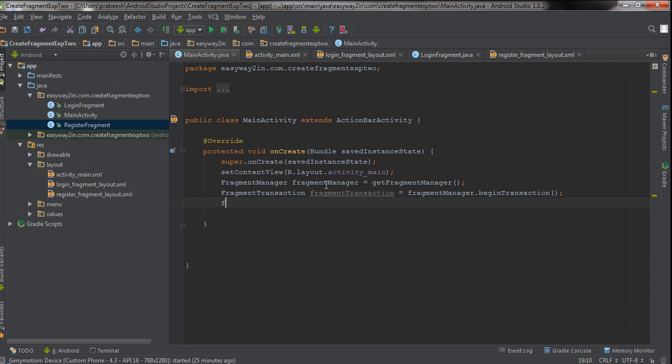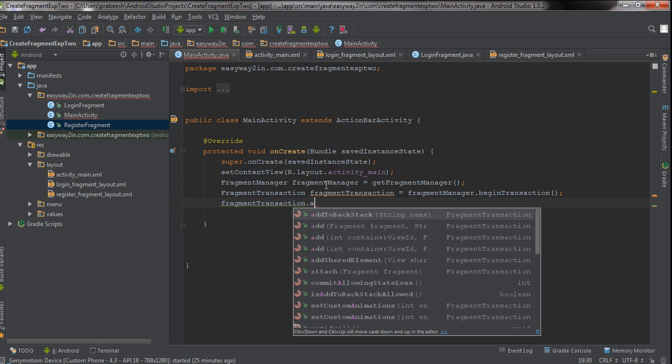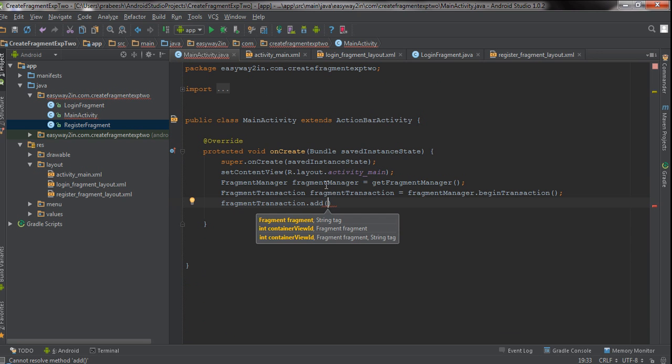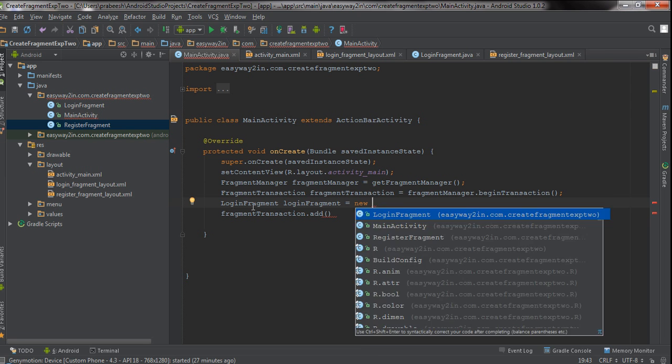Okay, so fragmentTransaction and use the method called add. So before going to add the fragment, we have to create an object of the first fragment. So the class of the first fragment is the LoginFragment. So first we have to create an object of LoginFragment. So loginFragment equal to new LoginFragment.